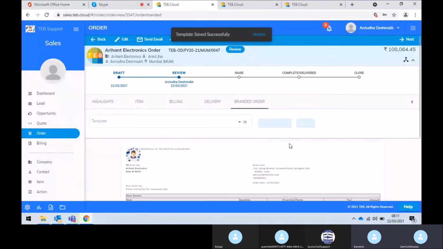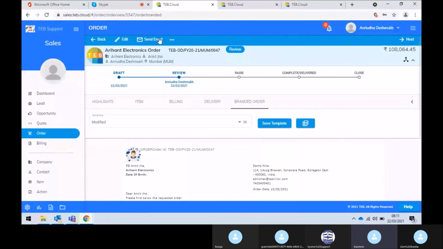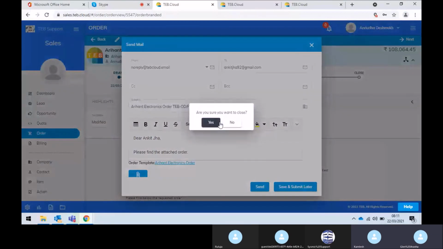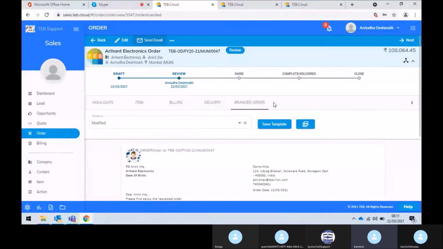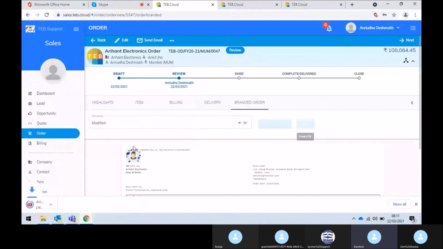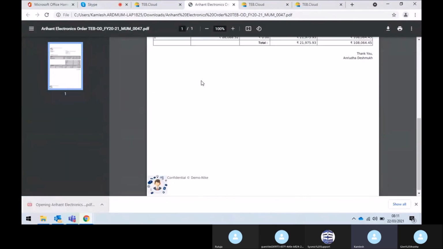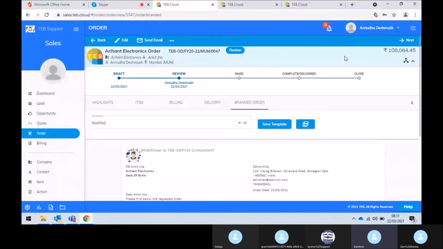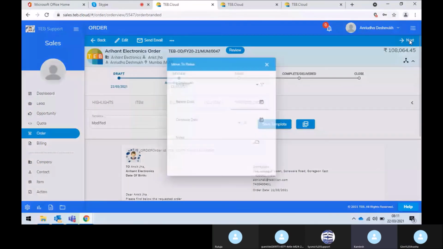In the same way, I can send these quotations and orders to the end customer from the send email option. I haven't sent it. I can also download the PDF copy, which I can keep in my folders, on my server, or anywhere for my records. I can take a printout for my filing, and I can click on the save next button.